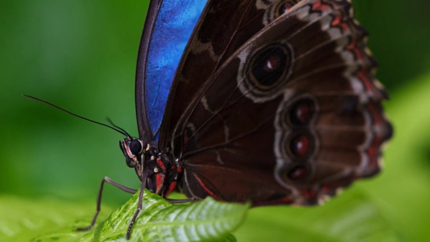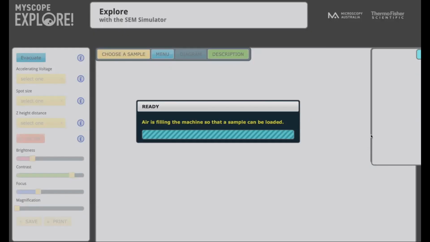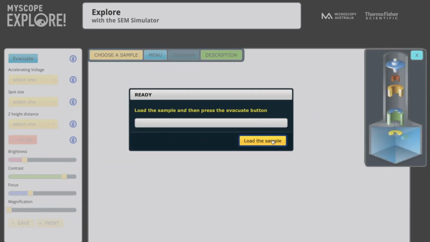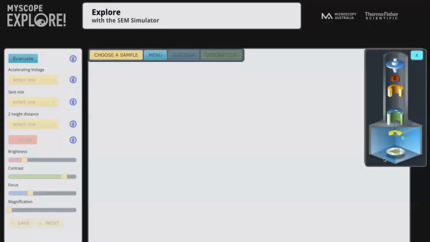Once you select this sample, on the right side you will see the ray diagram of a scanning electron microscope. What you see here is that it is venting. Venting means it's filling with air. Now you can load your sample. As you see here, you have a sample stub, and over that your sample is loaded. The whole instrument setting shows a simple design, the cross-sectional view.